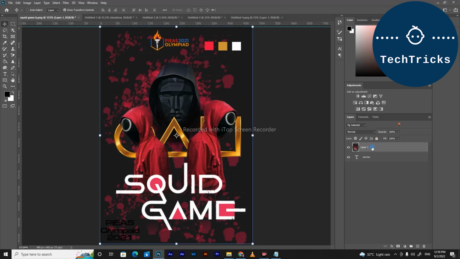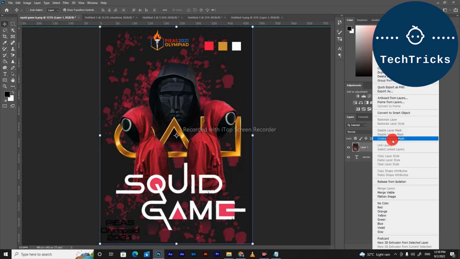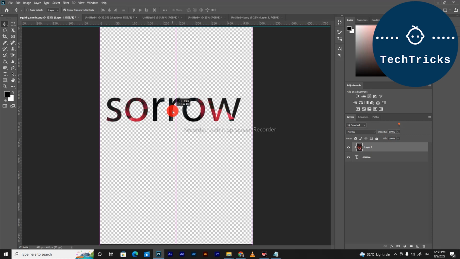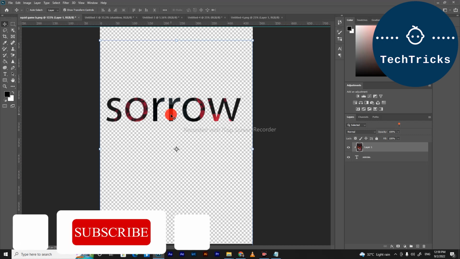As I go to the image above the text, then I'm going to create a clipping mask, and then you can see the sorrow has all the text in it that is behind this layer. This is how you can make a clipping mask with the text. This is all from the video.